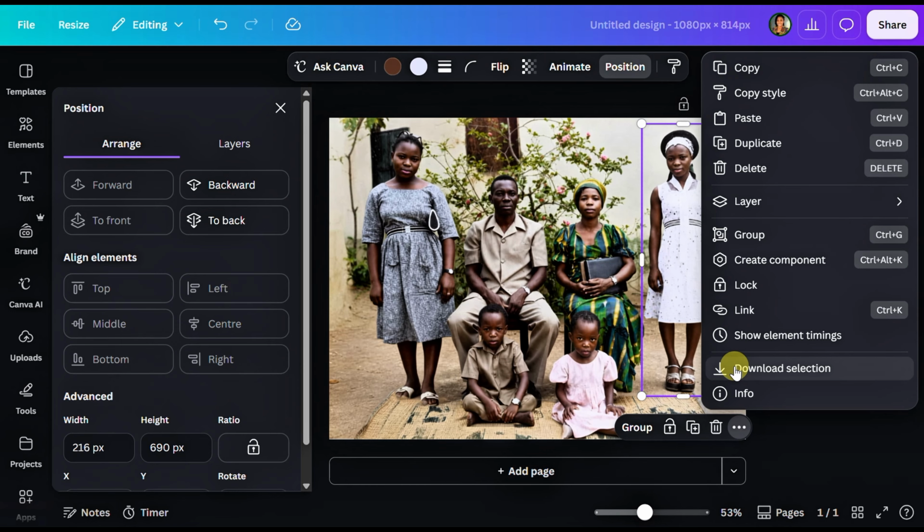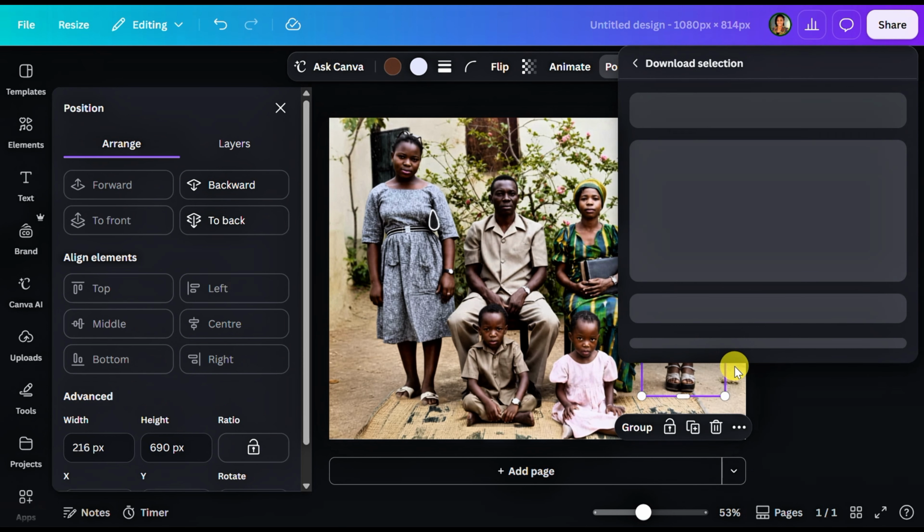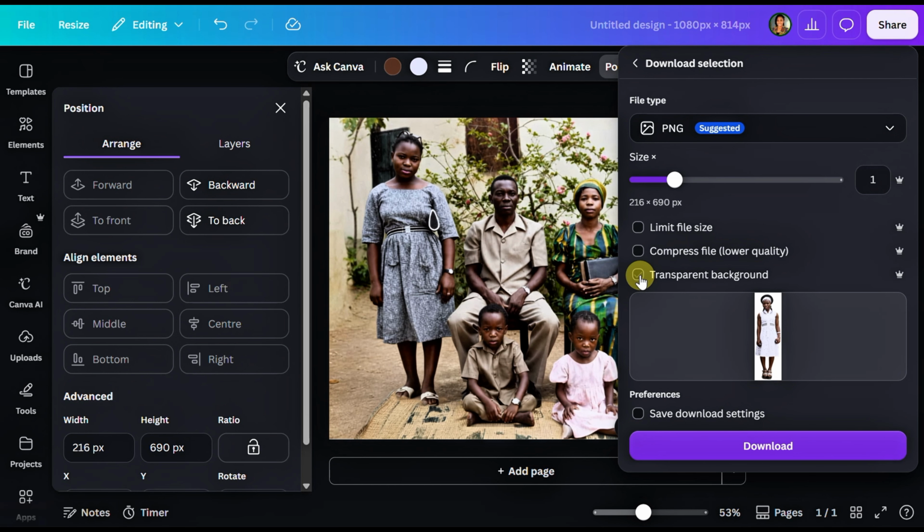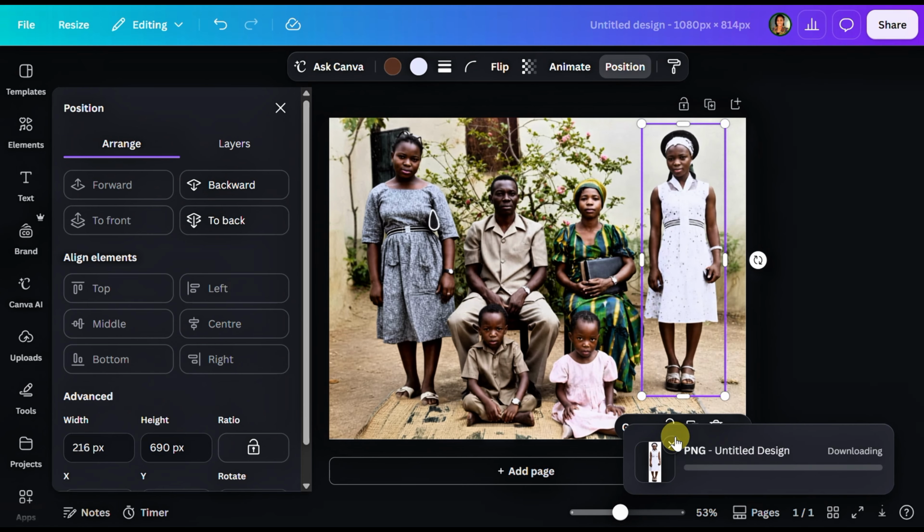This gives me the option to download selection. So I will click on download selection, and I like to download it with a transparent background. I will click on transparent background, and you can save that image alone into your device.